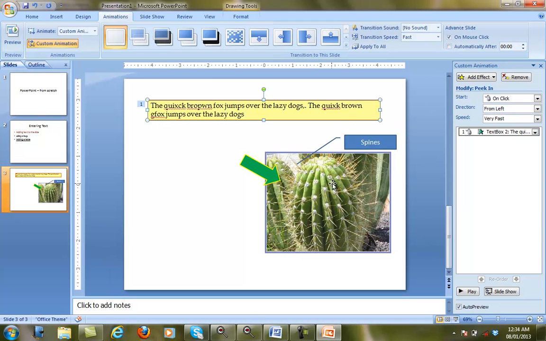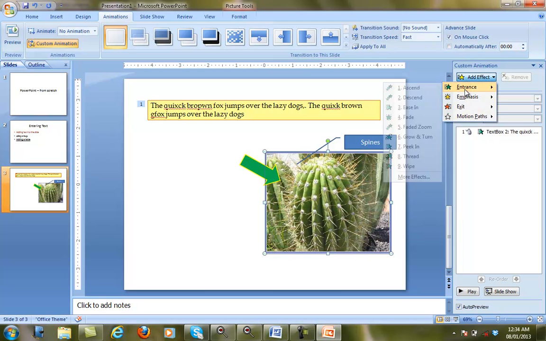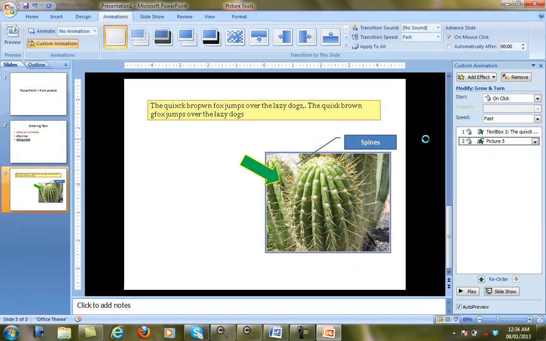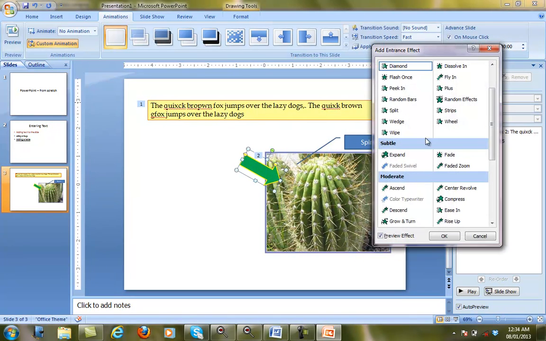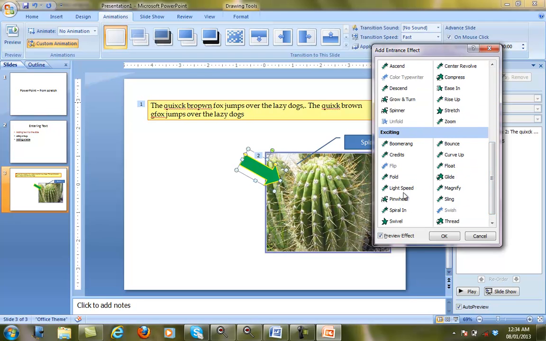And then I want this image to come in. So select that image. Okay. And I'm going to say grow and turn. It's going to come that way. After that, I want this arrow to appear. So click on this arrow and I'm going to say entrance, more effects. Maybe I will use some other effect. I can just try out different effects and see how they come.